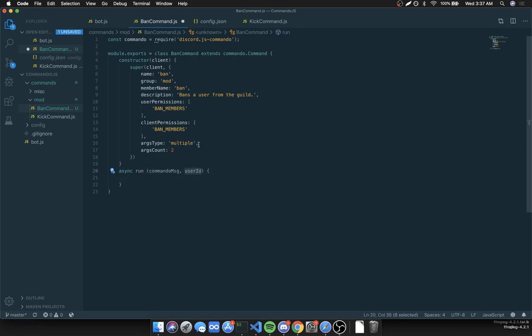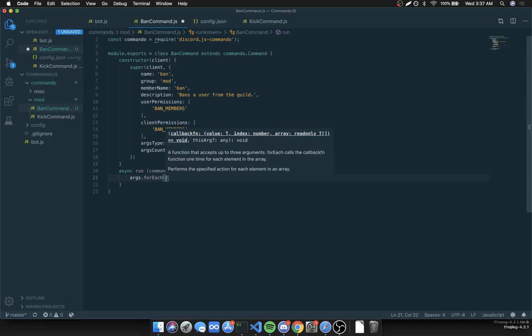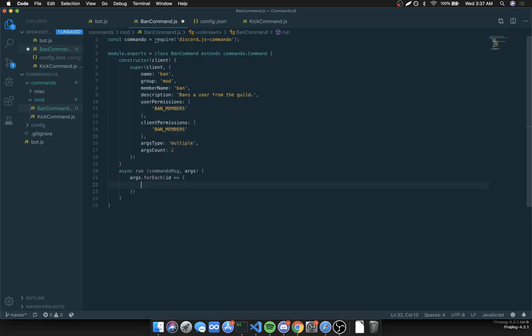All right, so since we are taking multiple arguments, we're just going to change user ID to args instead. So this is going to be an array, and we're going to do args.forEach. That's a function that will iterate through every single element in the array. We're going to say ID, and the first thing we're going to do is say let user equal commando message dot guild dot members dot get ID. So we're just going to get the user object by the ID.